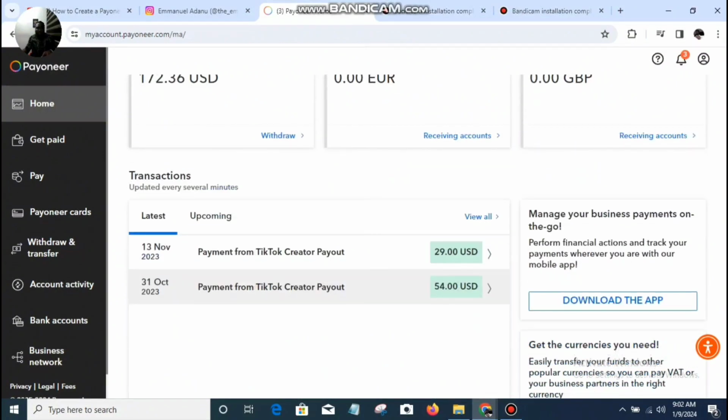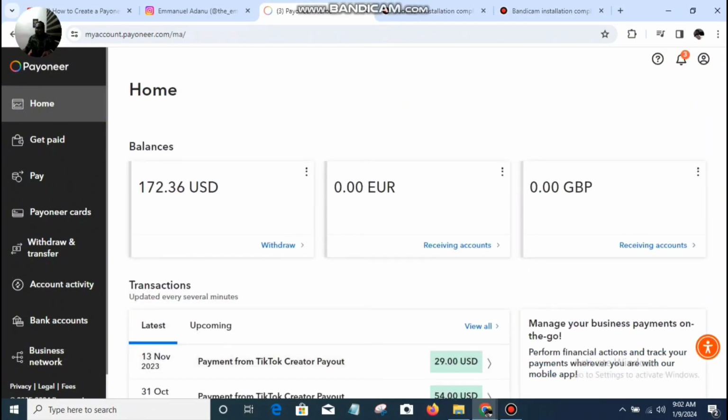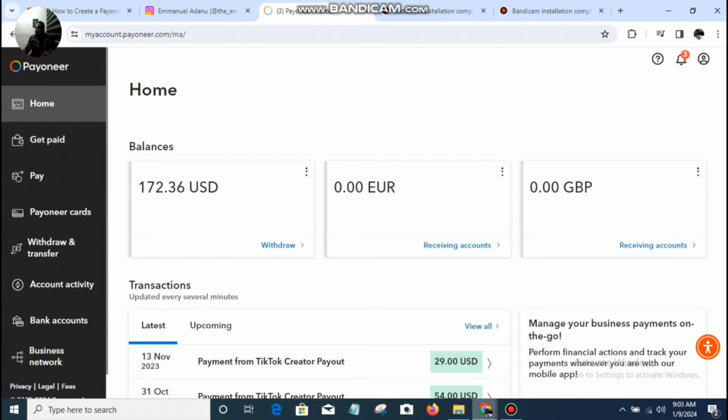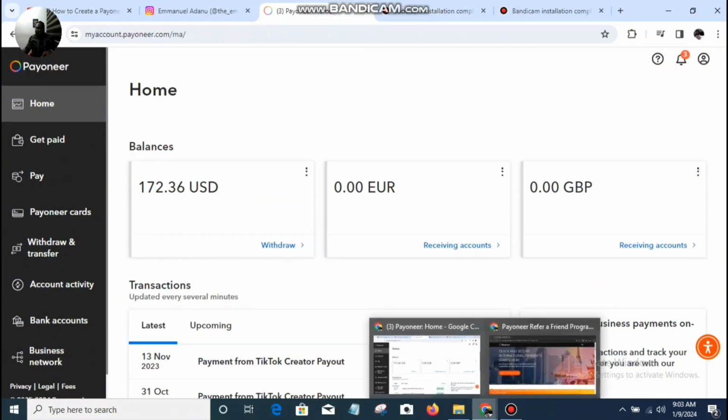All right, so let's get right into showing you how to open a Payoneer account. And there's a whole lot you can do with the Payoneer account. So you can actually just go to www.payoneer.com to open a Payoneer account, but then you'll be missing out on something.